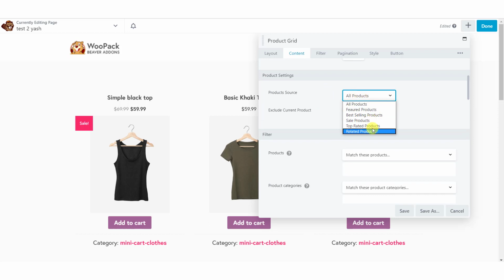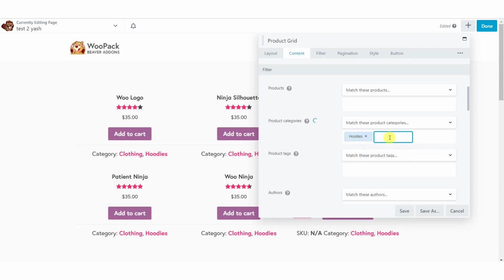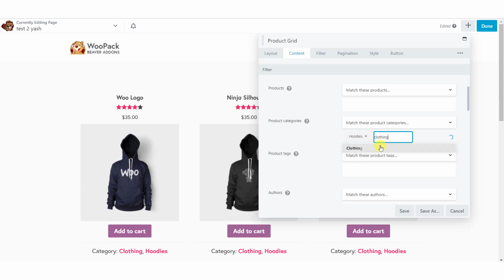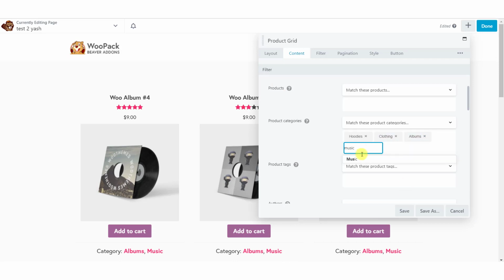For the product settings, you can choose if you want to display all the products or a specific category of the products. And if you want to filter your products on basis of categories, products, product tags, or authors, you can do that too. For example, if you want to show product categories of only hoodies, clothing, albums, music, and posters, you can do that too by selecting the ones in the match these products categories criteria.